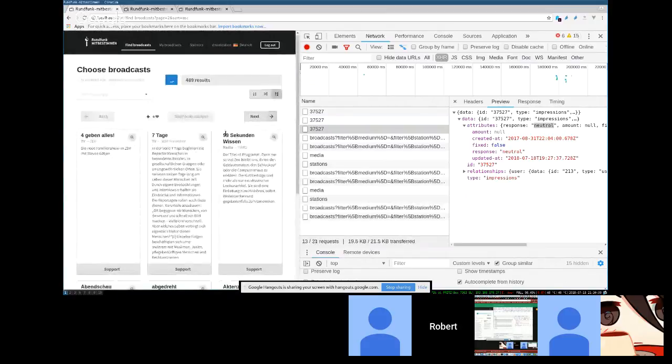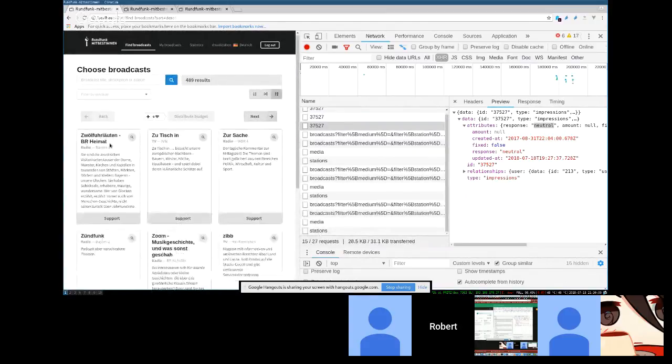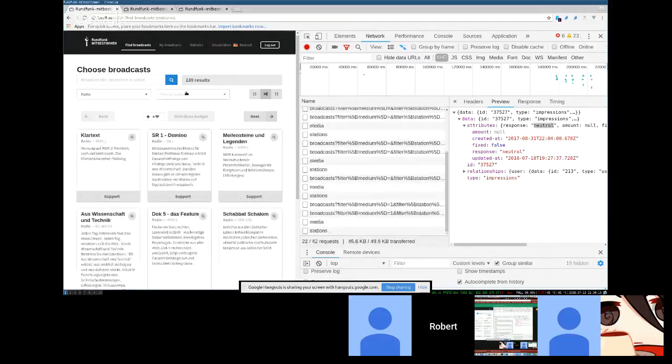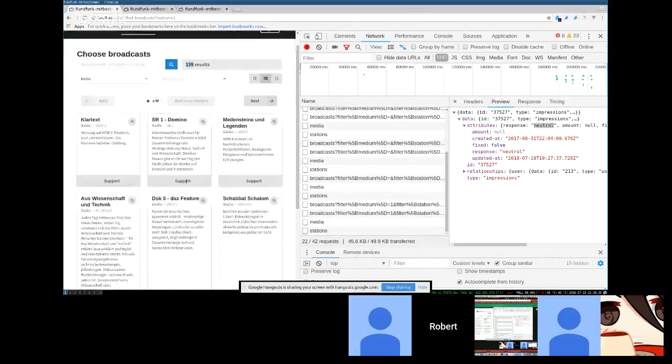You can also take the latest, like the one starting with Z. It's also possible, or you do it randomly. Random is the default. Okay. Or you can also search only for radio broadcasts. It will definitely lower the search results, and then you see these.